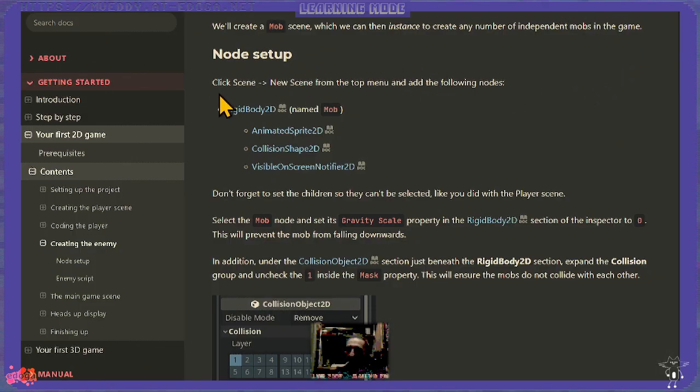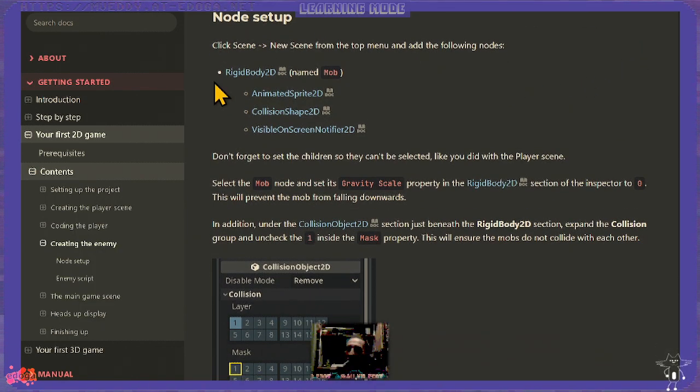Node setup. Click Scene, New Scene from the top menu and on the following nodes. Rigid Body 2D named MOB. Animated Sprite. Collision Shape 2D. Don't forget to set the children so they can't be selected, meaning group the root node.